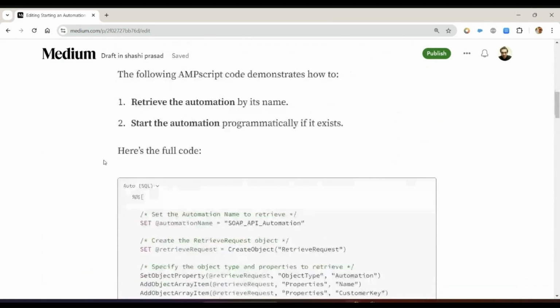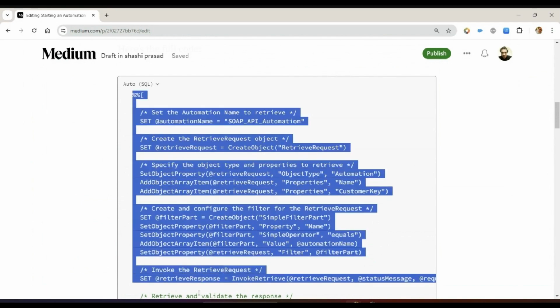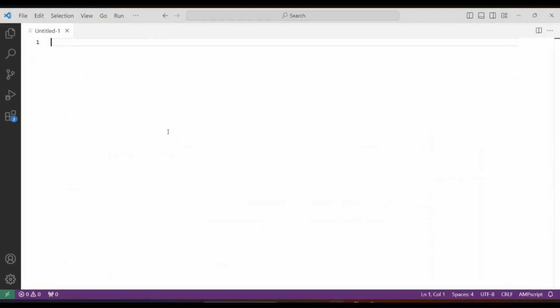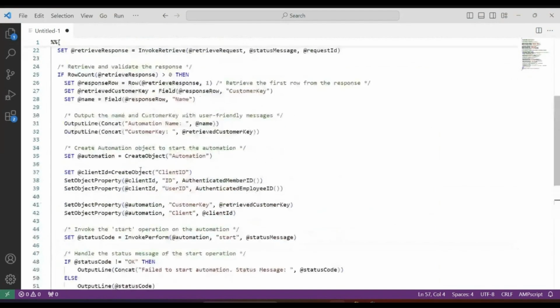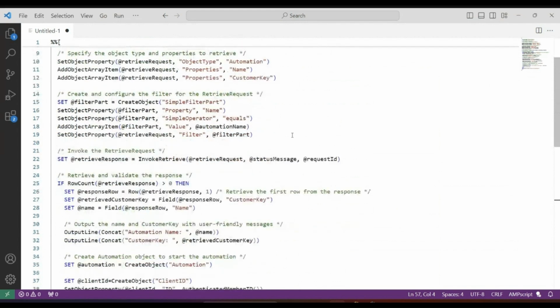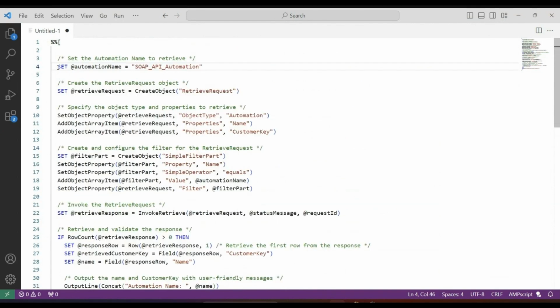If you scroll down to my blog, here I have the full code. So let me copy this code and paste it in the VS Code. So this is my AMPScript block where I have leveraged SOAP API to first retrieve the automation information and then start that automation. So at line number 4, I'm assigning an automation name to an AMPScript variable.